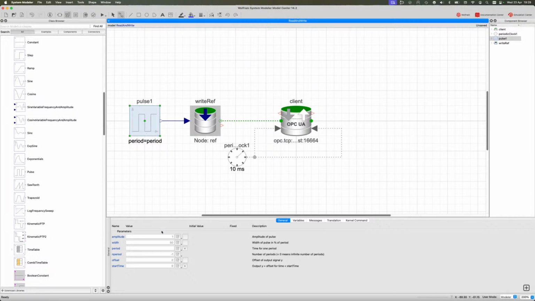and set some parameters. I want the amplitude of the pulses to be 0.25, and the period we can set to 20 seconds. And let's set the offset to 0.25. So we will get the pulse train alternating between 0.5 and 0.25.